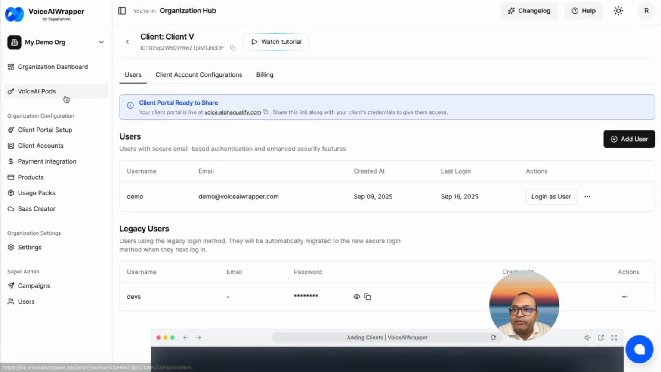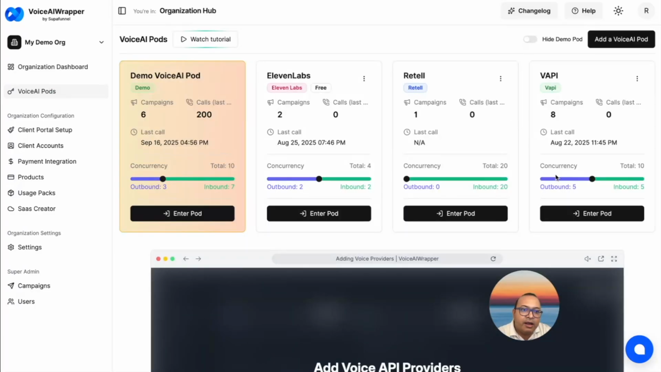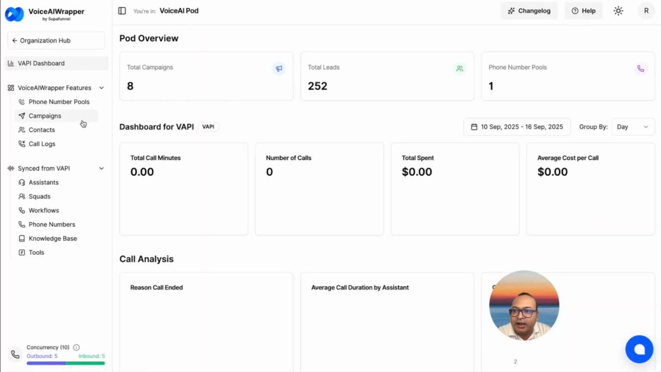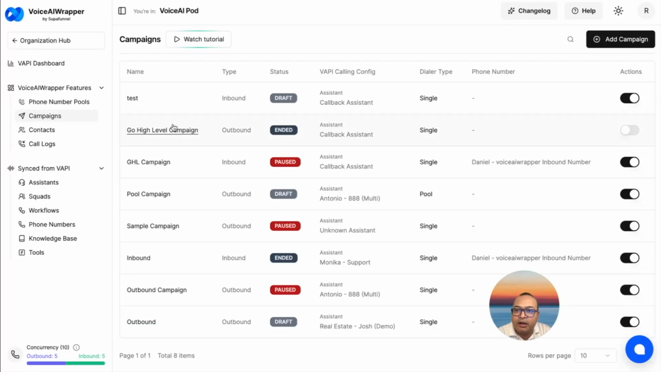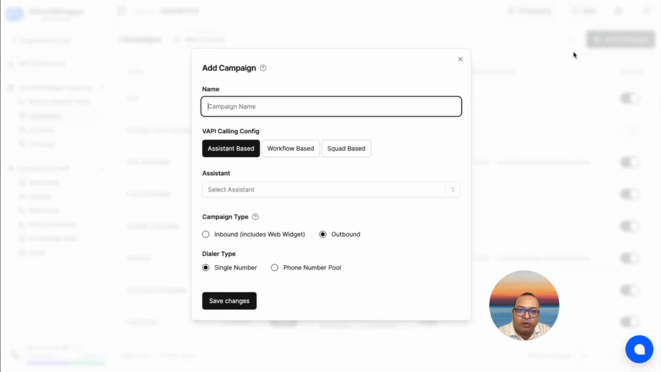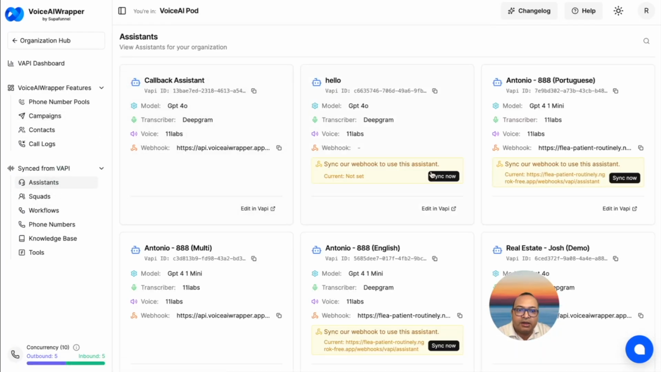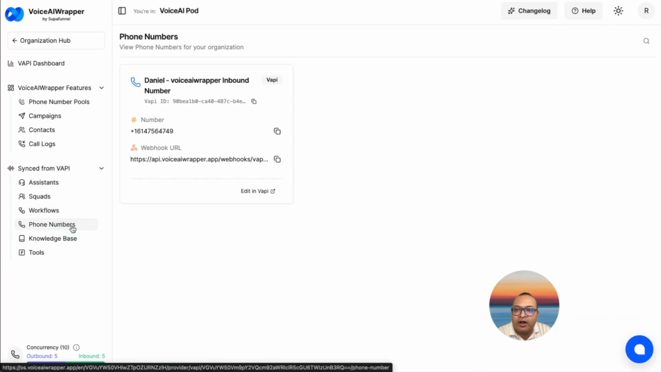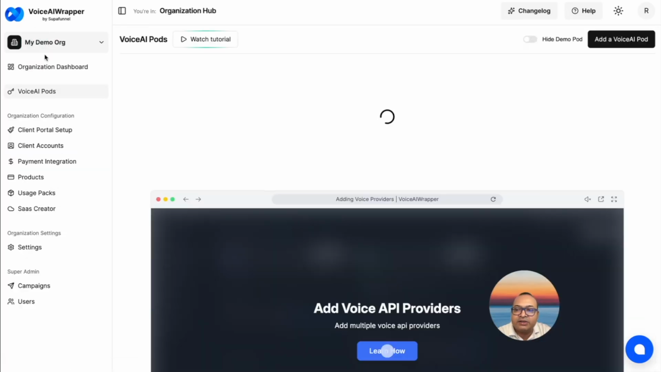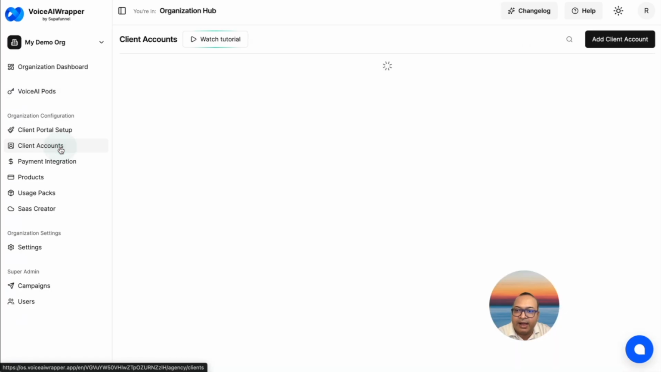If you have created a voice pod, and let's say I've created a campaign inside the voice pod, I can create inbound or outbound campaigns, and I have synced my agents. There's a sync now button here, and I have synced phone numbers and other stuff that I've carried over from my voice provider. Now this is ready to be associated with a client account.